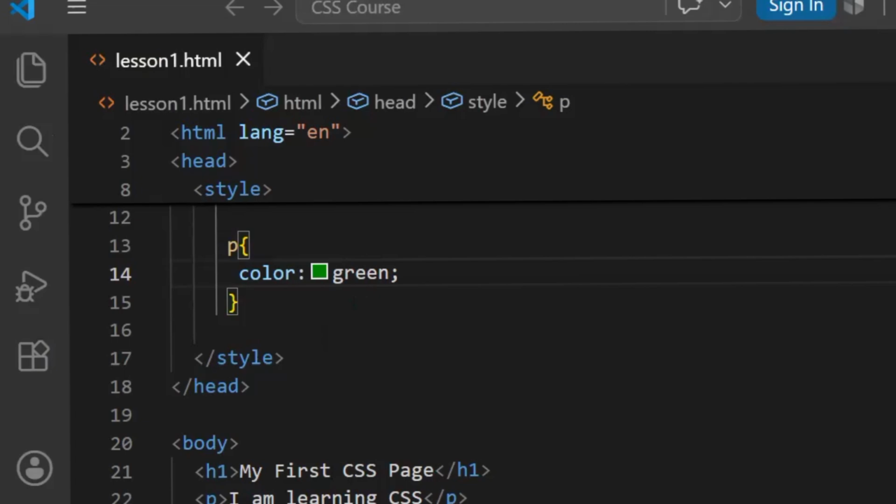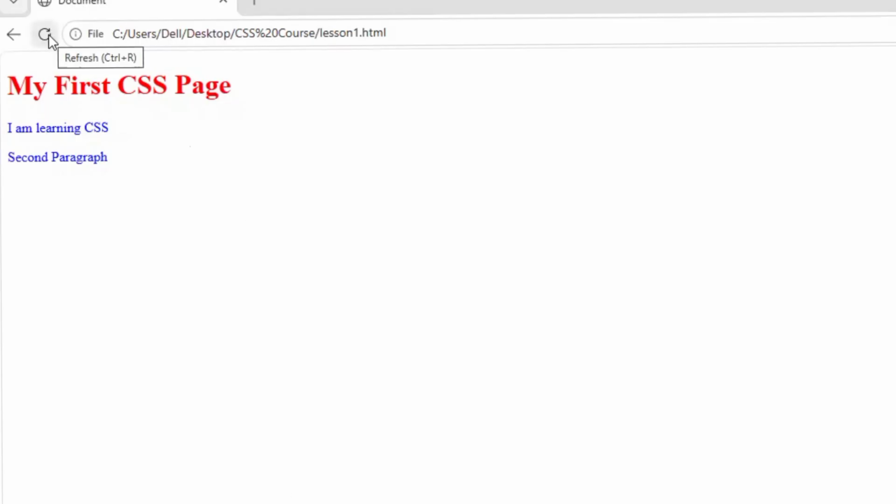Green. Now if I choose green and refresh, see, both paragraphs become green, right? Now think I want to keep my first paragraph blue and the second one green. We cannot do it using this paragraph tag, because we have selected the P paragraph and given it green. So whatever paragraph I type, it will be green. So we use selectors for this.